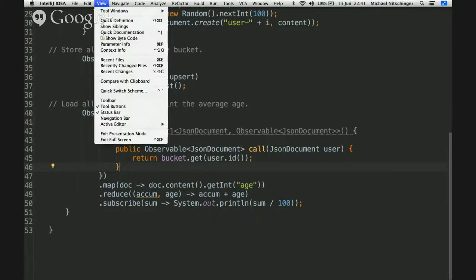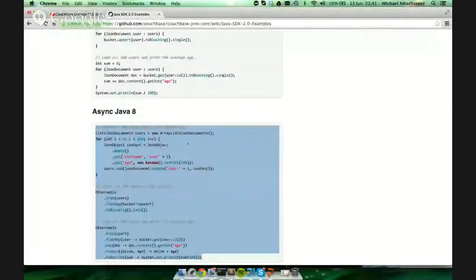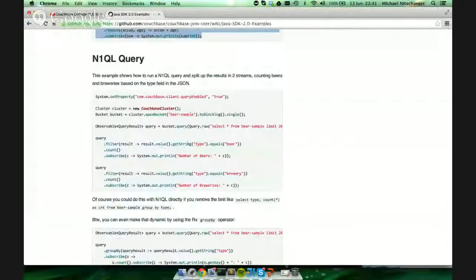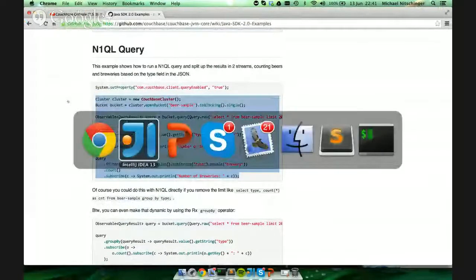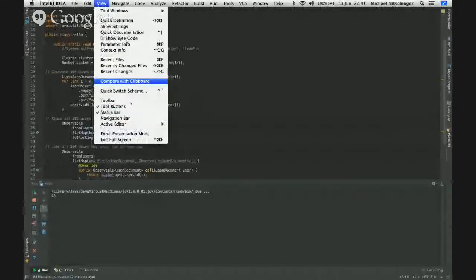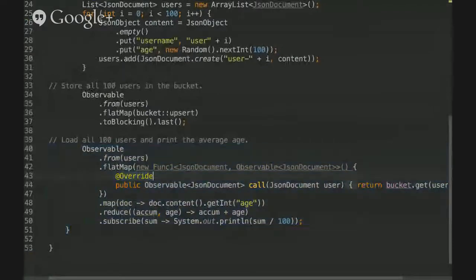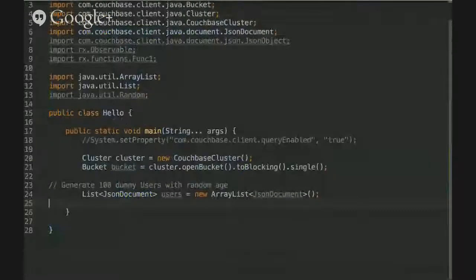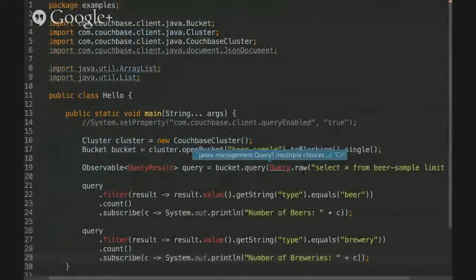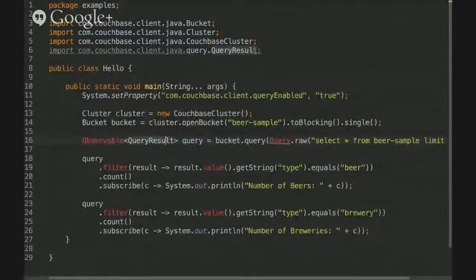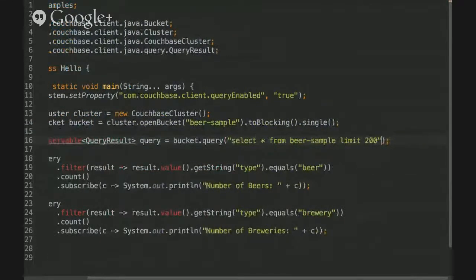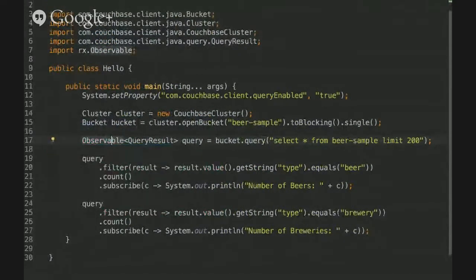So a final example that I want to show you, which I'm really excited about, is N1QL querying. So let's get rid of that code. And we need to enable a system property because querying is still in developer preview. And you need to enable it manually because you need to run the N1QL query engine separately, which I have running in a shell. So we are connecting to the beer sample bucket, and then we are running a query. We say select star from beer sample, and we limit it to 200 results.